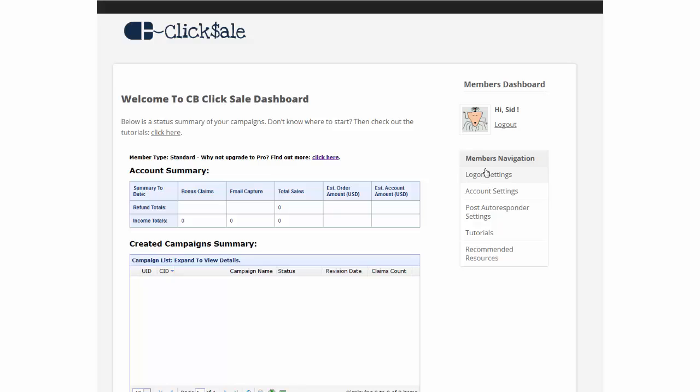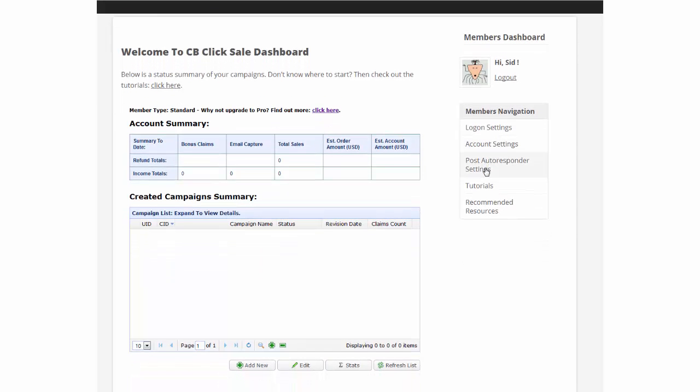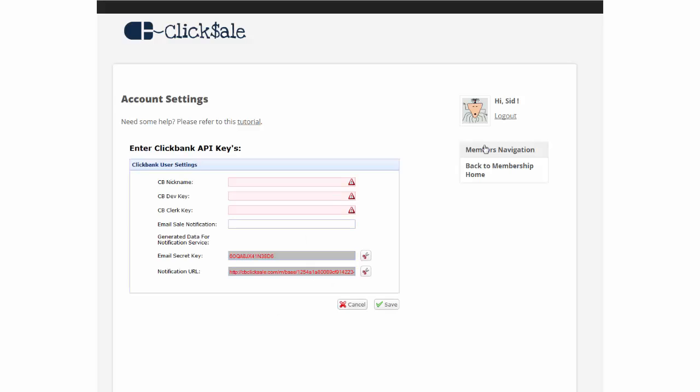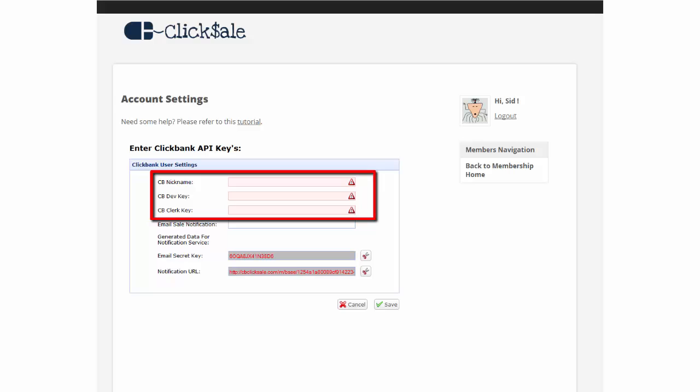Now, back at the members dashboard, the most important thing you will need to do is configure your account settings in order to get everything up and running. Now click here as shown, which takes us to the account settings form. At minimum, the CB nickname, CB dev key and CB clerk key will need to be added. This will allow for validation of sales receipts in order to provide bonuses to your customers.